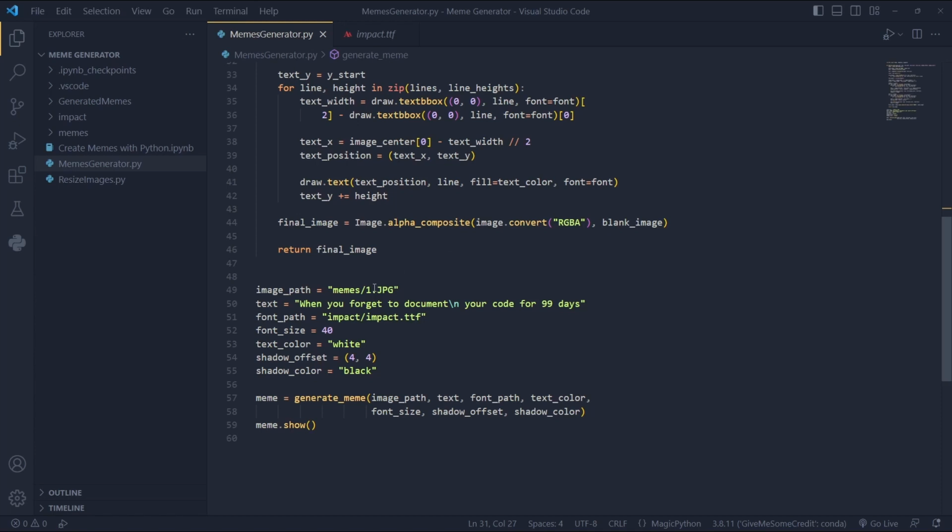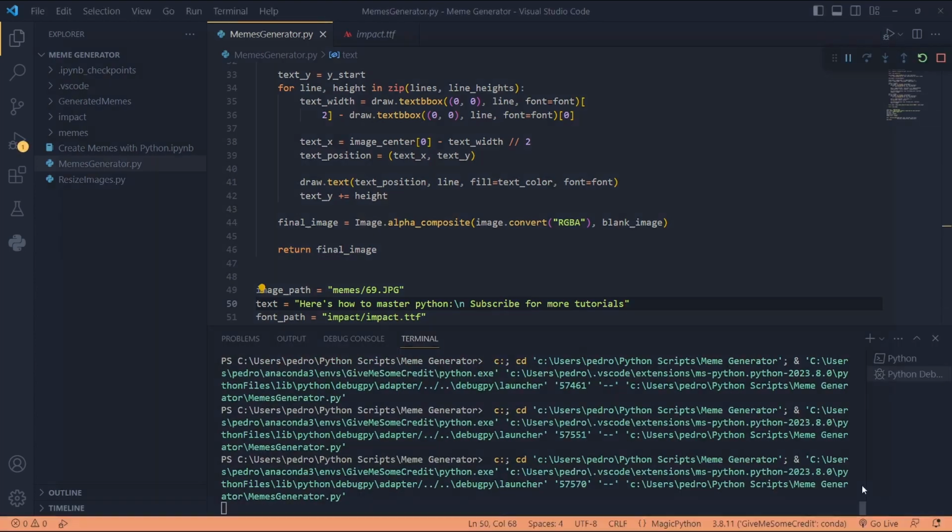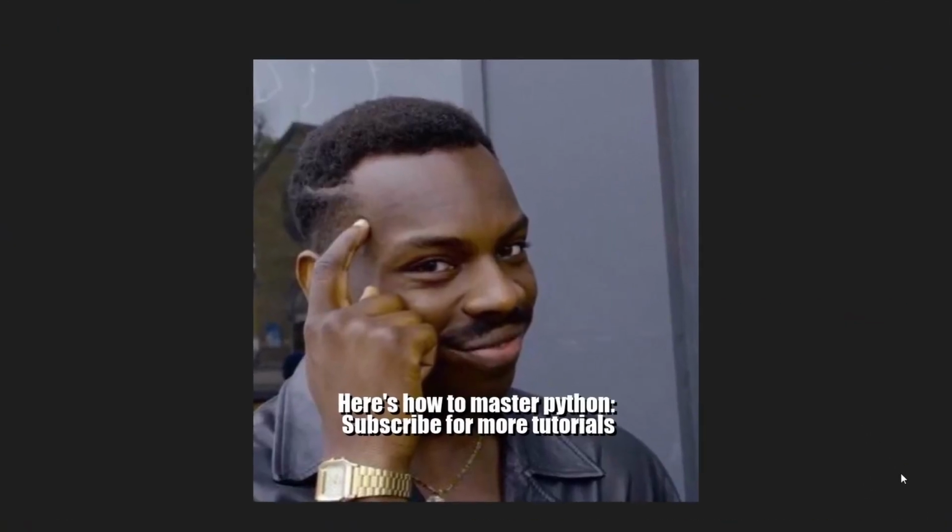Let's test it with another meme. So for this case, let's erase or change this. And now we have everything set to run. Here it is. Here's how to master Python.